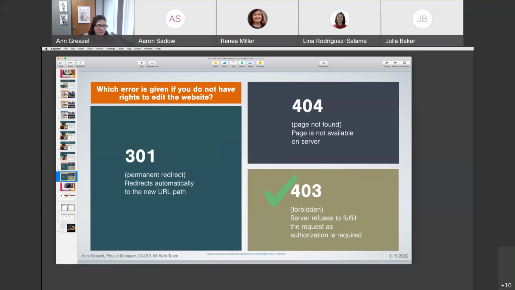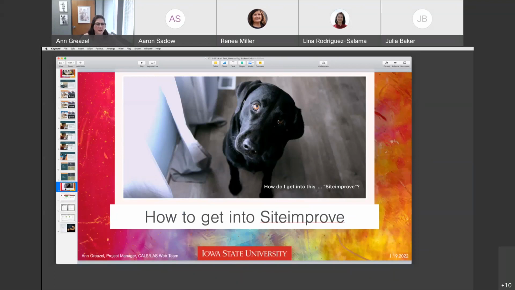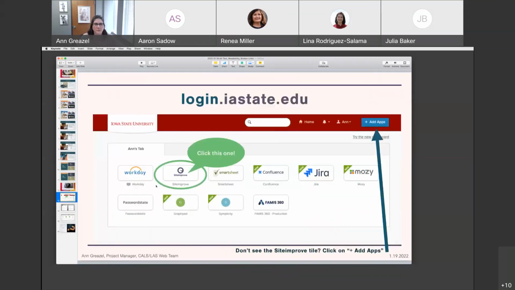Okay. So let's dive into Siteimprove real quick. I'm not going to actually do a demo, but I'm going to show you the screenshots. To get to Siteimprove, go to login.iastate.edu, and you'll be taken to your Okta dashboard. It might have a lot more buttons than you see on mine, because I made a new tab with the ones I commonly use. But you're going to want to look for Siteimprove. The centered logo is the correct one. So it should look like this. Sometimes there are two options, but you want the one that looks centered.